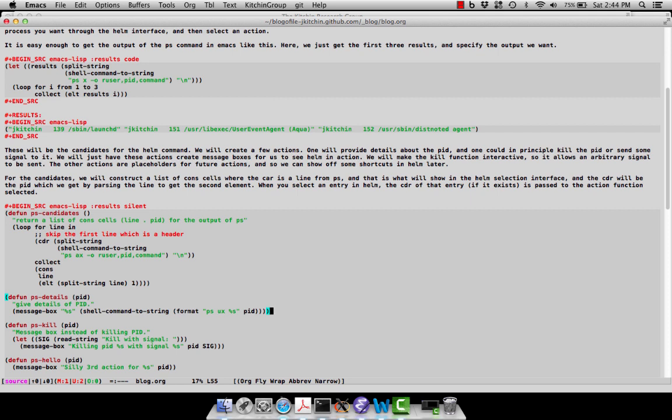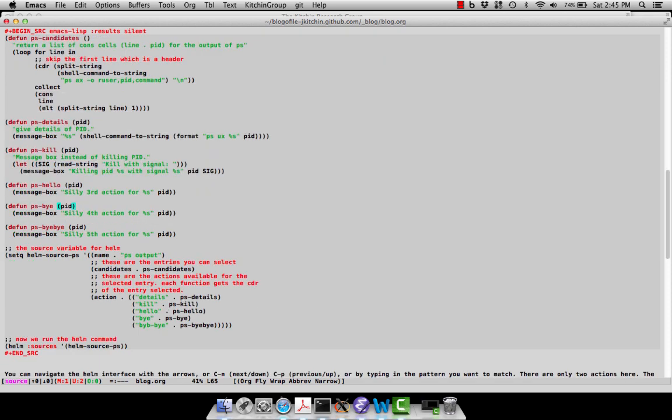So here we'll just have a message box that shows the details of the PID. This is an example of a function that might send a signal to a PID, and you can see in this line we actually prompt for the signal to send. But instead of sending it, we just put out a message box. And then I make some dummy ones here just to show some features of Helm.